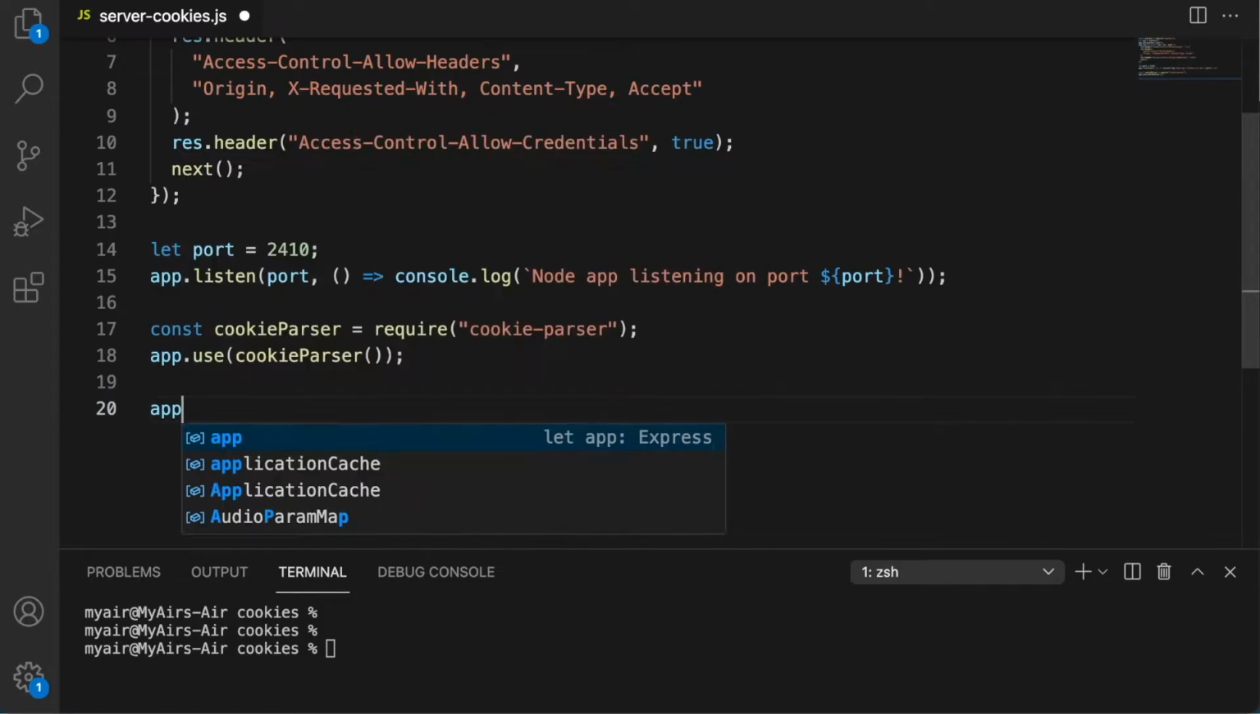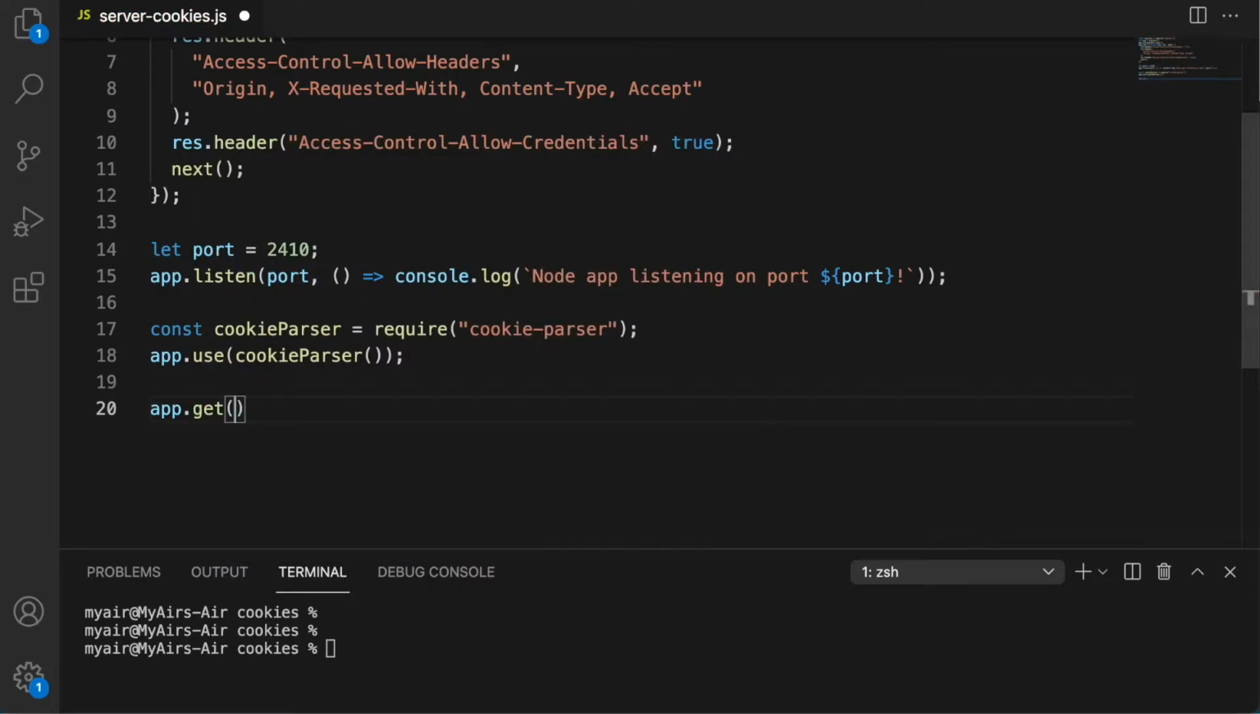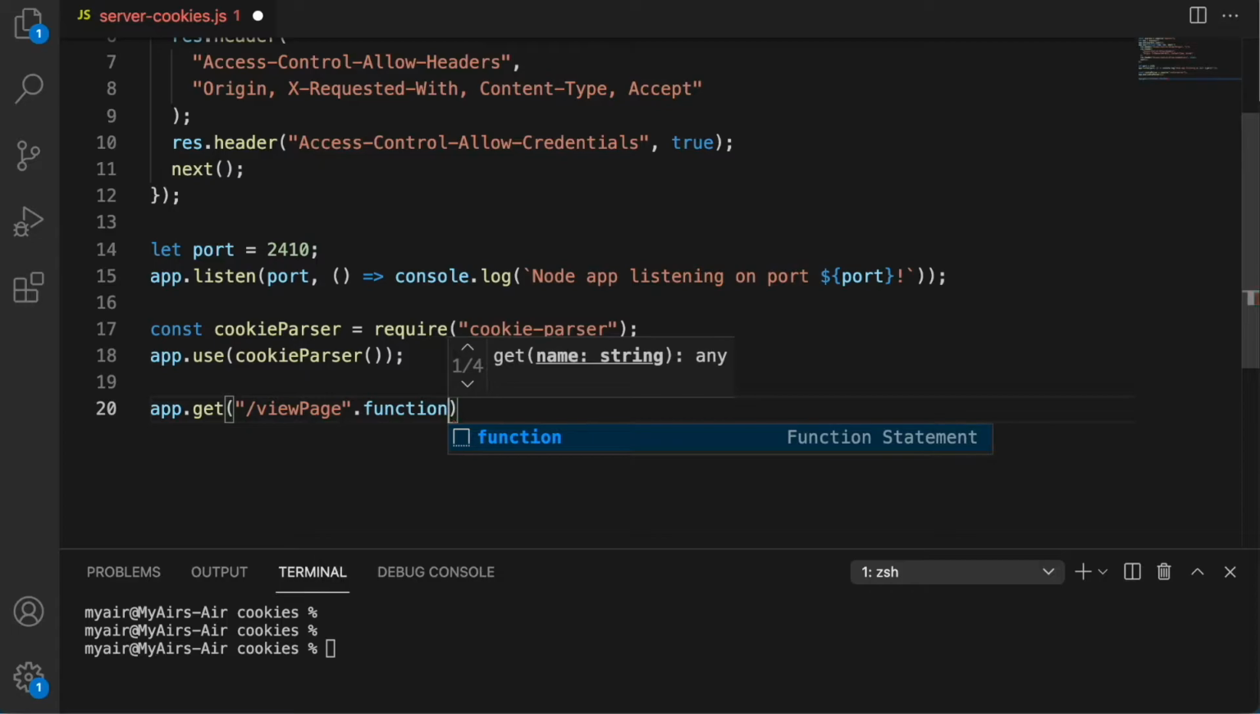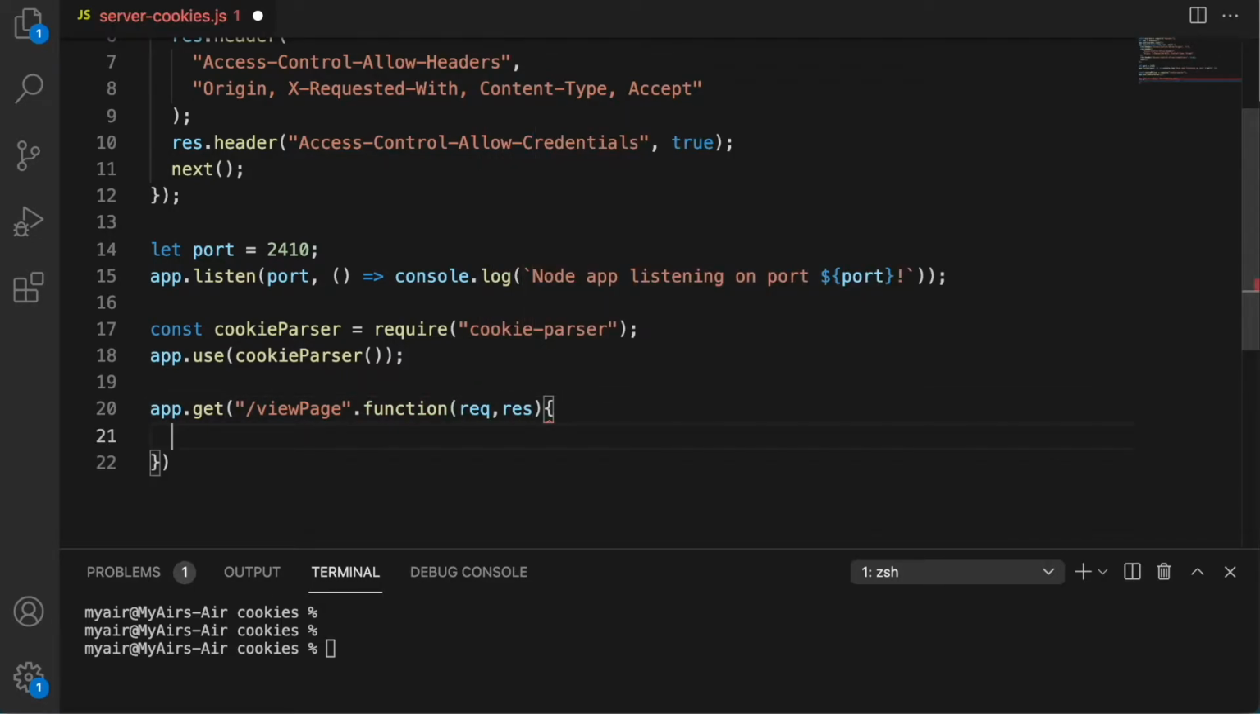Now let's define our app.get. What was the path? /viewpage, function request, response. Now what do we need to do here? The first thing we need to do here is get the cookie. So how can we get the cookie?